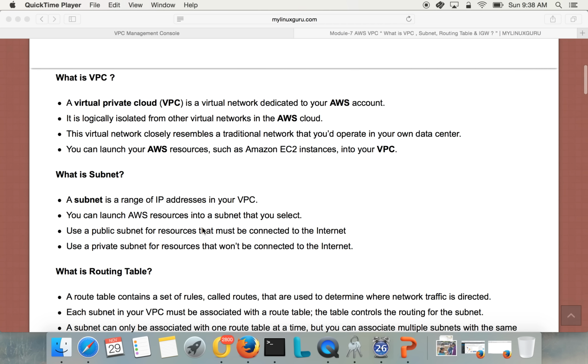And what is subnet? Subnet is a range of IP addresses within the VPC, and so usually we have a broad network and we will create multiple subnets, right? Small tiny networks, that's called subnet, and we try to keep our resources a little bit more isolated, to keep it much more secure.